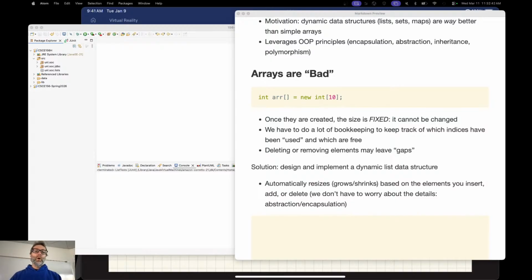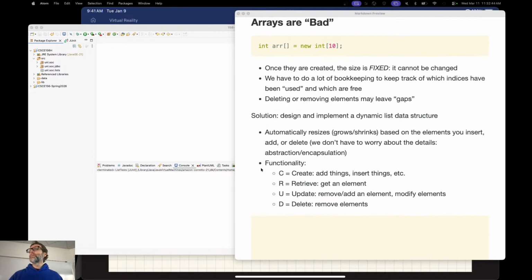Then we're also going to want basic CRUD: create, retrieve, update, and destroy. Now we've already done this with respect to tables, but these are the 4 basic operations on any data structure or any data. You need a way to put stuff in, you need a way to take stuff out, you need a way to update stuff, you need a way to delete stuff or remove stuff permanently. And so we're going to want to design our list with all of these things in mind.